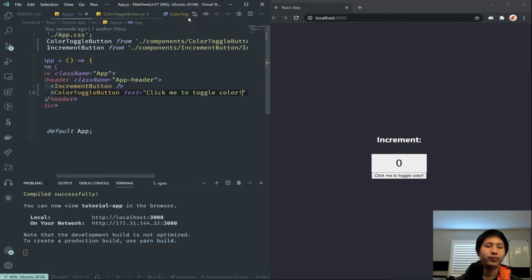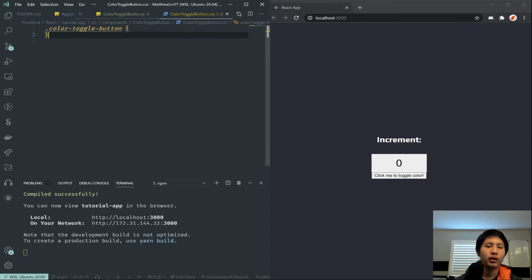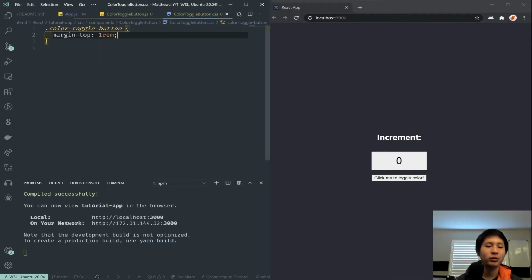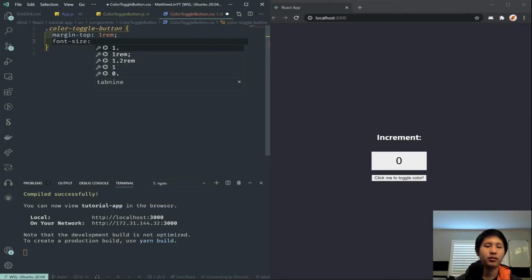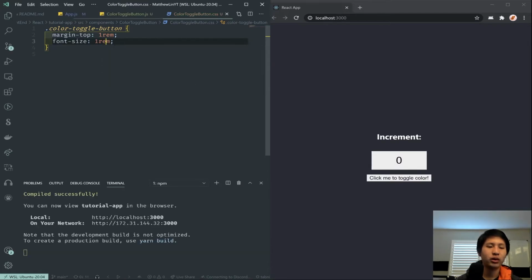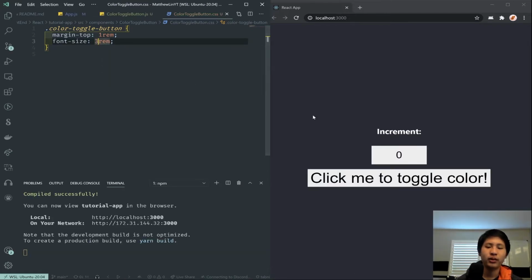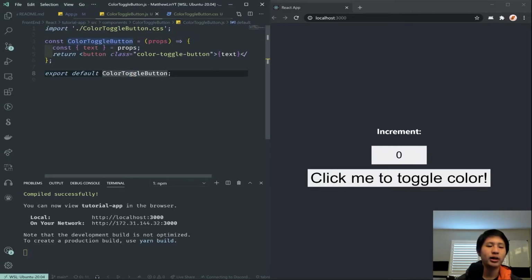So you'll see that we have this click me to toggle color. I'm going to go ahead and just for purposes of this video, add some margin at the top. That way we get some differentiation. Let's go ahead and say font size 1 rem as well. 3. There we go.